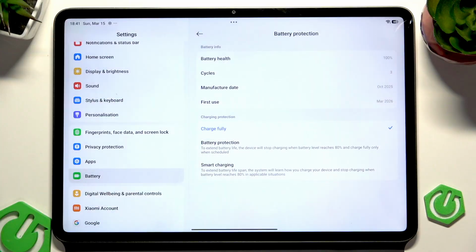Hello guys! Today I've got the XIAOMI Pad 8 Pro and I'm going to show you how to fix notification sounds not playing on your device.